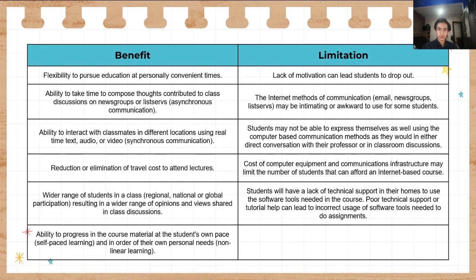As a result, not all questions may be asked by the student when using computer-mediated communication. Fourth, cost of computer equipment and communication infrastructure may limit the number of students that can afford an internet-based course. And last, students will have lack of technical support in their home to use the software tools needed in the course. Poor technical support or tutorial help can lead to discouraged usage of software tools needed to do assignments.